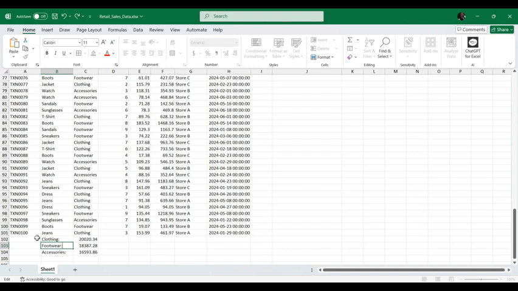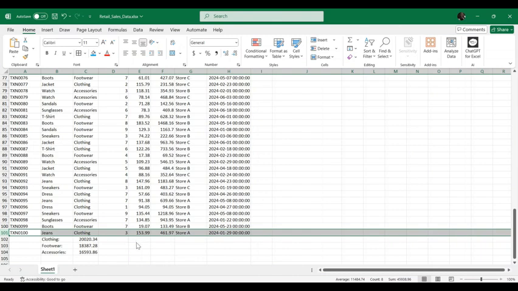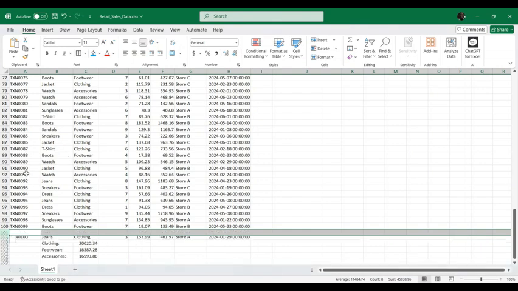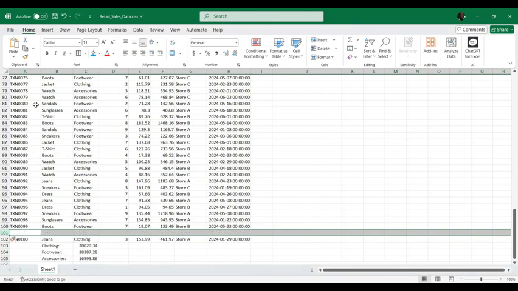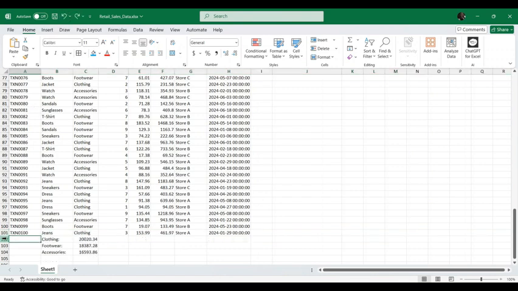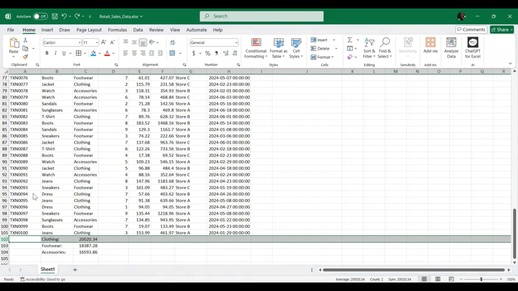And this is our total sales per category. So I will do this. Let's add. Ooh, not right there. Let's add one right here. Start, and there you go.